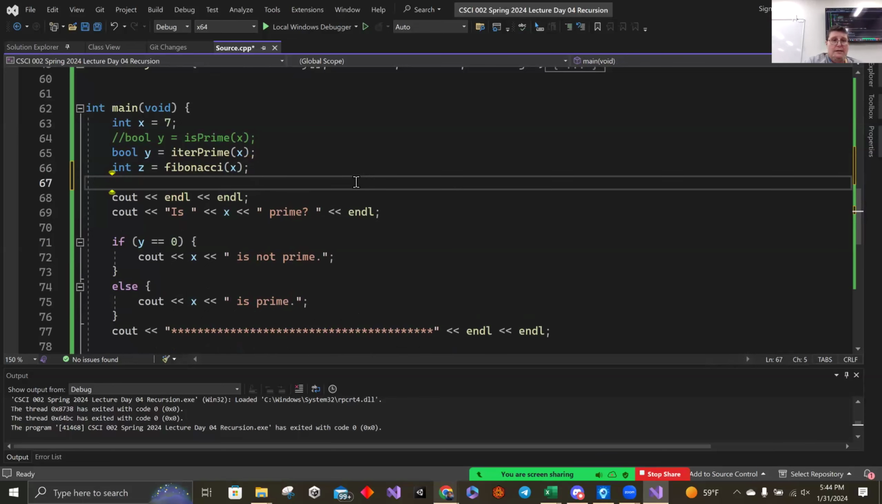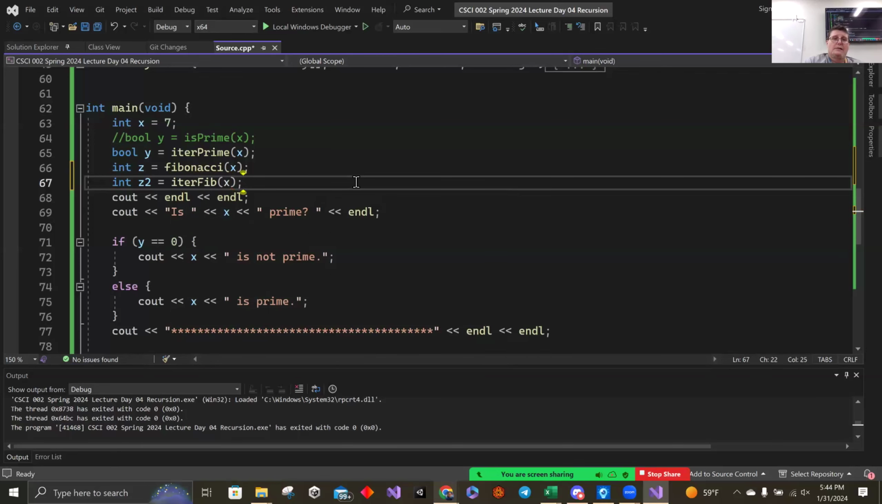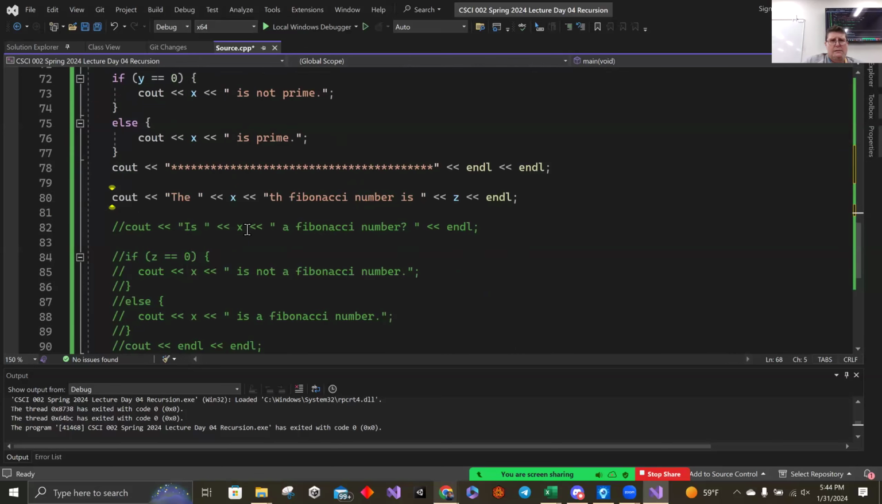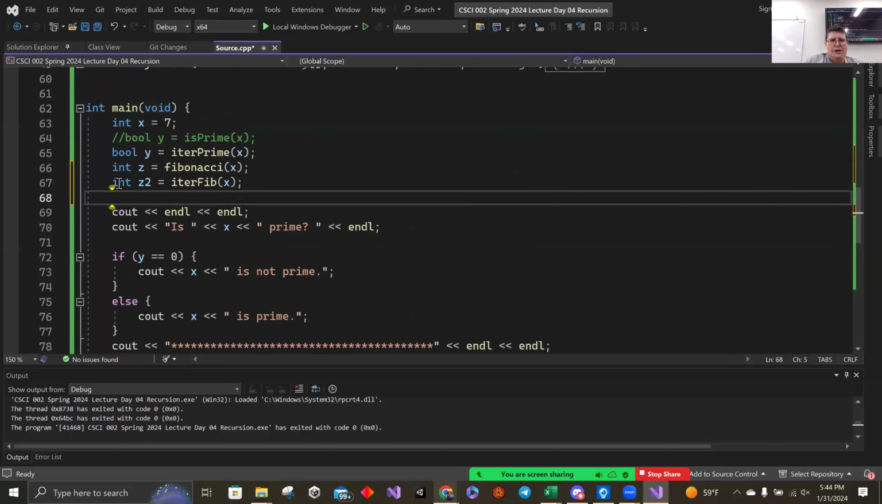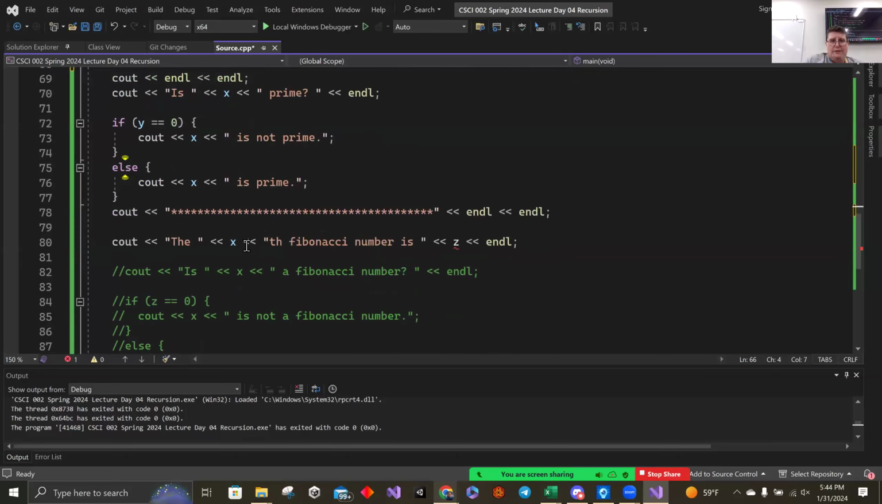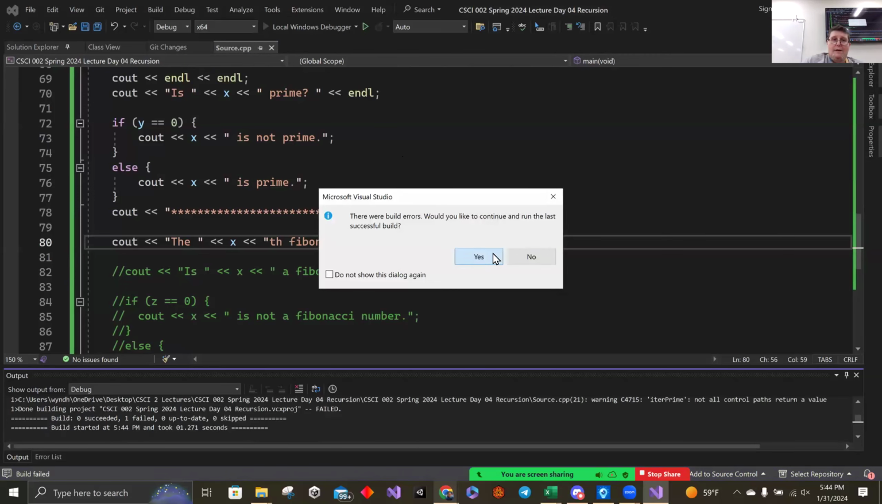So int z2 equals iterfib x. And we just saw this one eats up a lot of real estate, so I'm going to call that one off. And I'm just going to come down here and say the z2 here. Now we should still get 13 if my iterative function worked right.